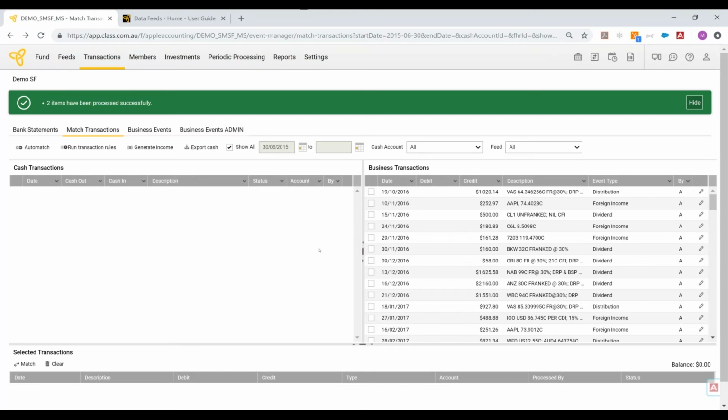Because, well, as an example, if one of your clients is due a dividend and perhaps they haven't updated their bank details with the share registry, well, in that case, the dividend simply won't be paid into the bank account. And if you're just relying on transaction rules automating bank feeds, well, then that transaction is just not going to appear.